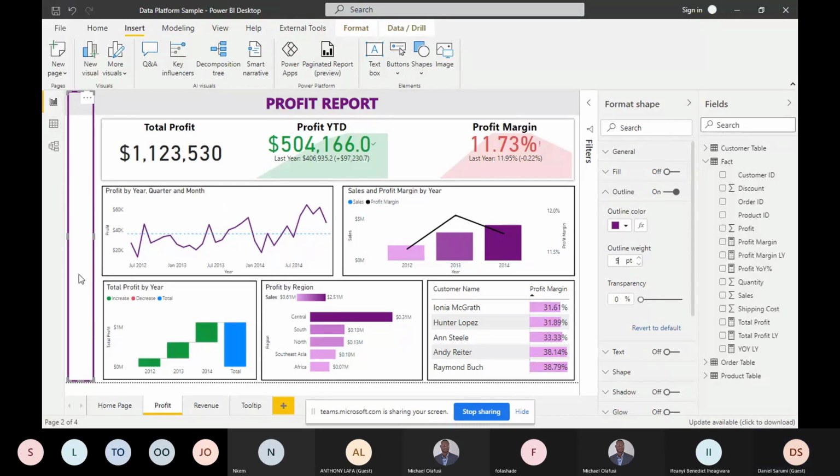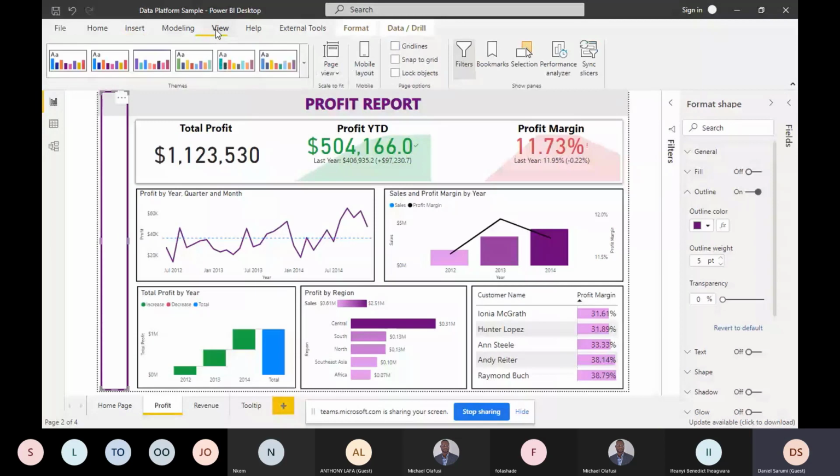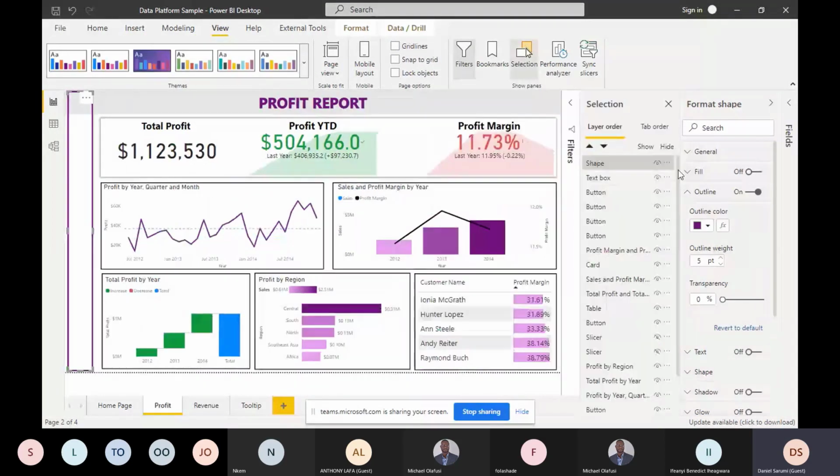Now to make our report interactive, let's open our tools. In this case, we are going to use the selection first. What the selection helps us to do is to display the visuals we have here. So in case we want to rearrange our visuals, you can use selection. And in case we want to hide some visuals, you can also use selection.